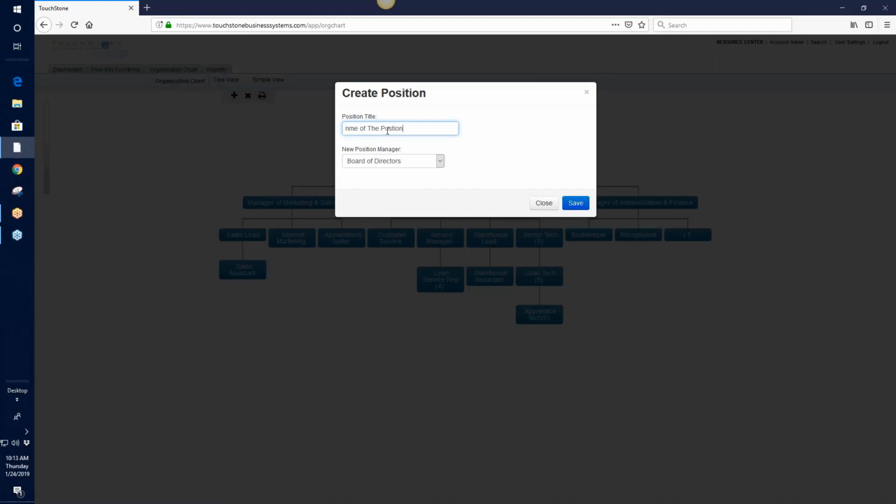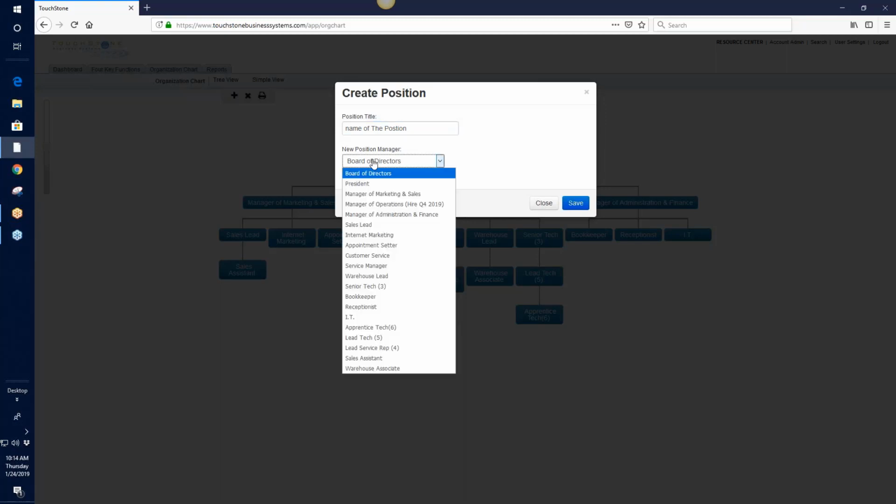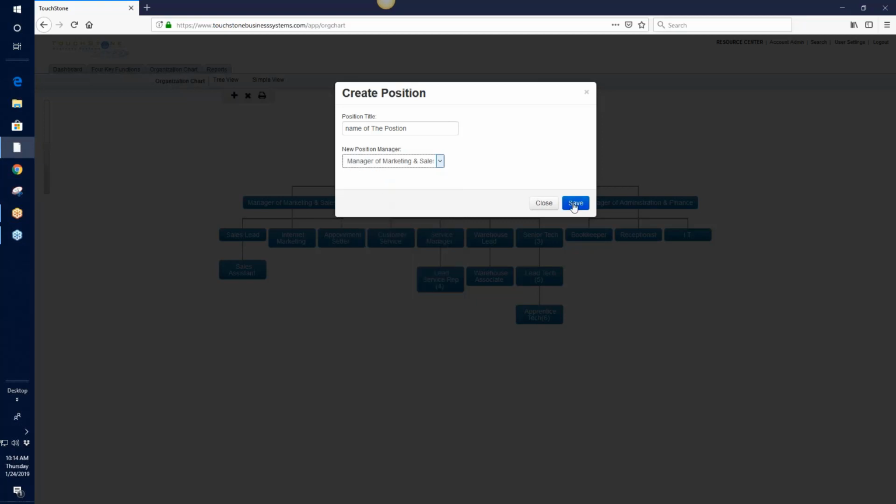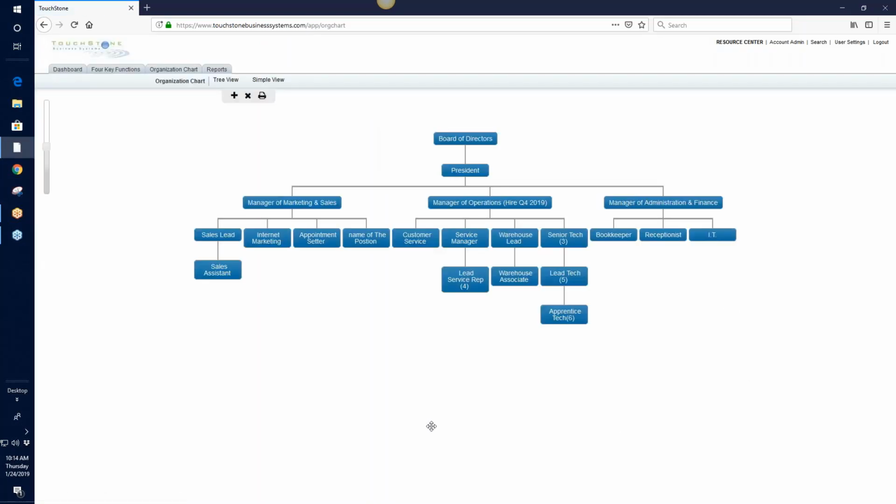This should always be a position title. It shouldn't be somebody's name. It shouldn't be a person's name. So right here, then I would choose the position I want this box to go under. So that's what's happening. I'm choosing the manager of this position. So let's choose this one and then hit save. So now the box is added underneath the position I chose in the dropdown.